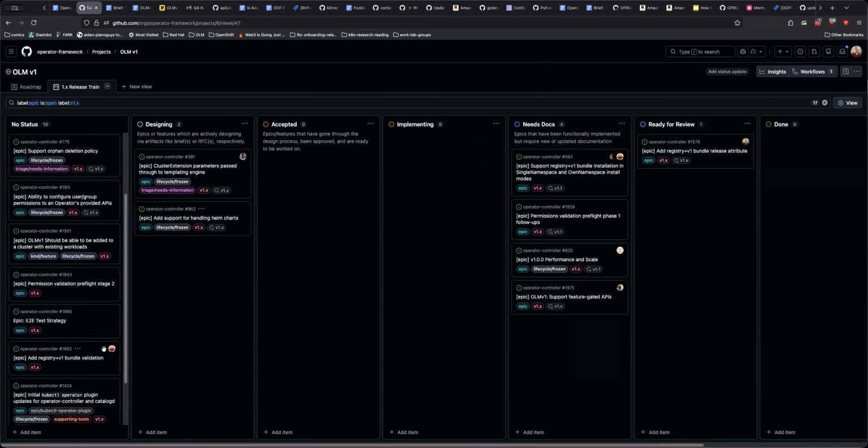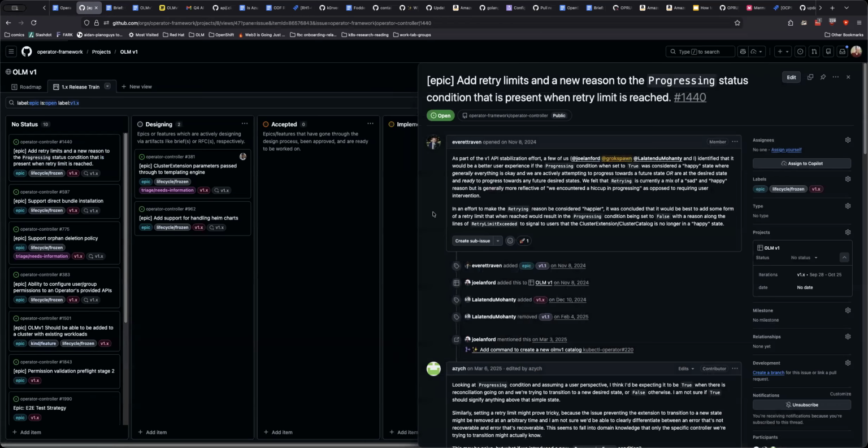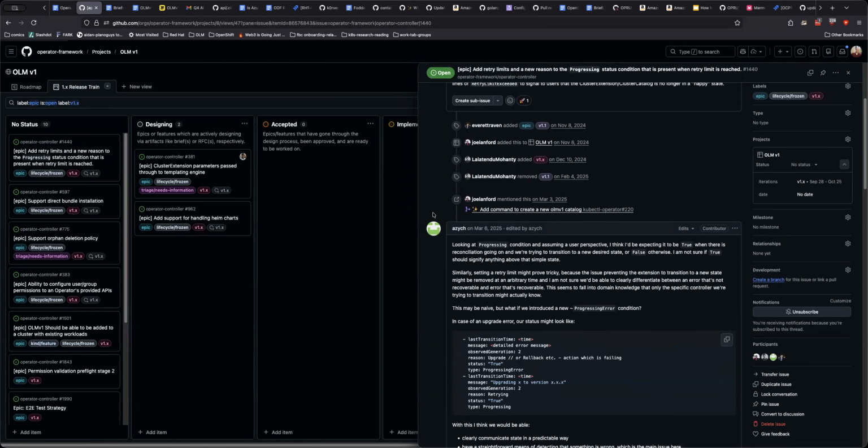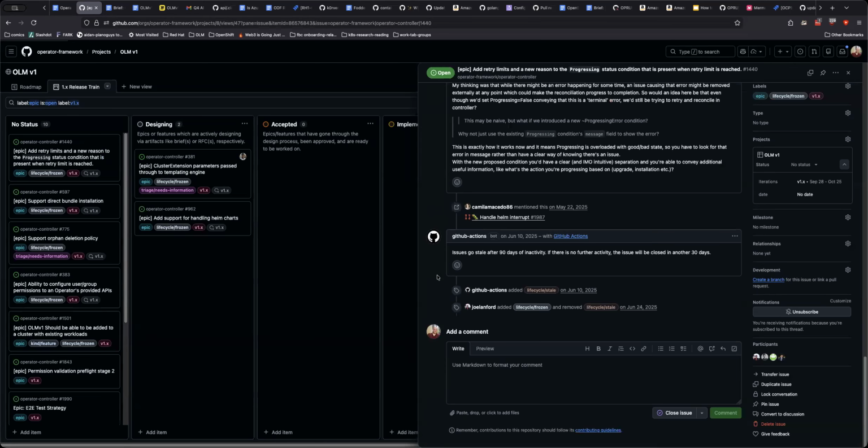All right. Then let's look at the no status stuff real quickly. Let's see, add retry limits and a new reason to the progressing status condition present when the retry limit is reached. Don't we have an effort? Let's see, look at the last note.